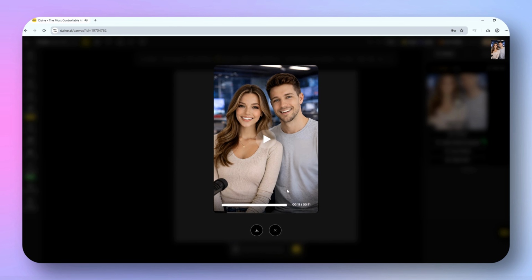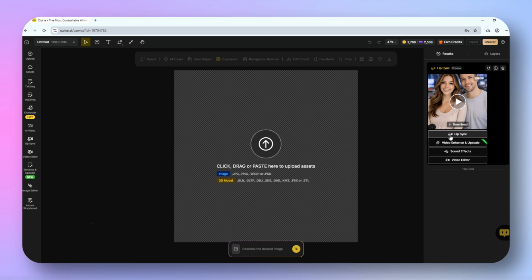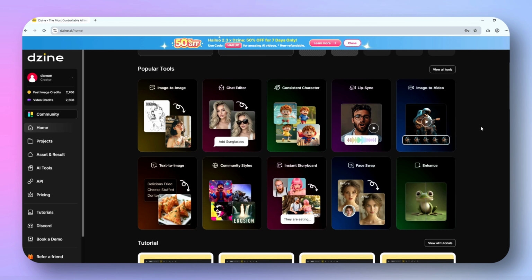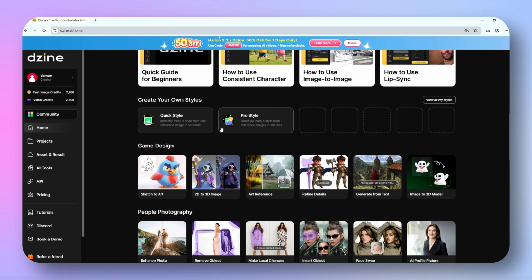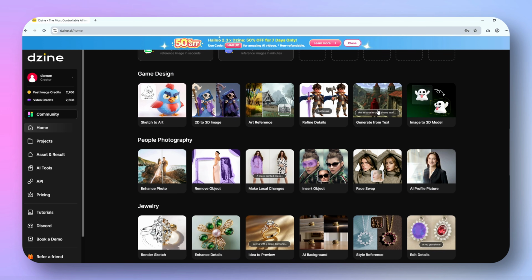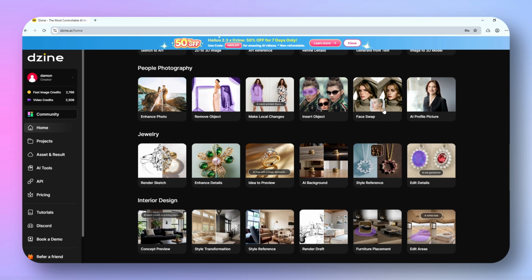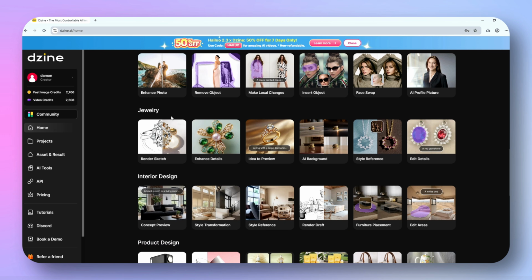The results look smooth, natural, and highly professional, making this feature perfect for conversations, interviews, and story-based content. DesignAI clearly demonstrates how powerful and accessible AI video creation has become. With advanced lip-sync capabilities and an easy-to-use interface, anyone can create professional AI influencer content without complex tools or prior experience. Whether you're a creator, marketer, or working with clients, this platform saves time while delivering high-quality results.